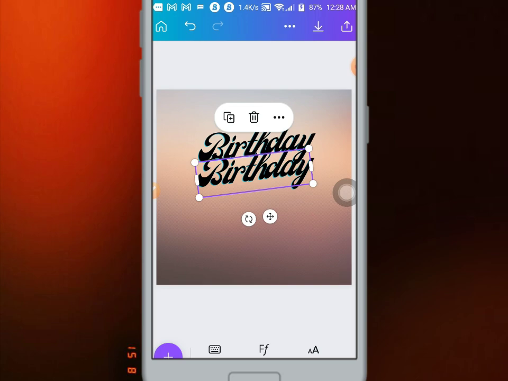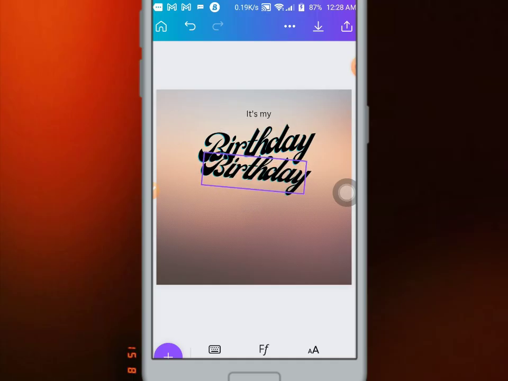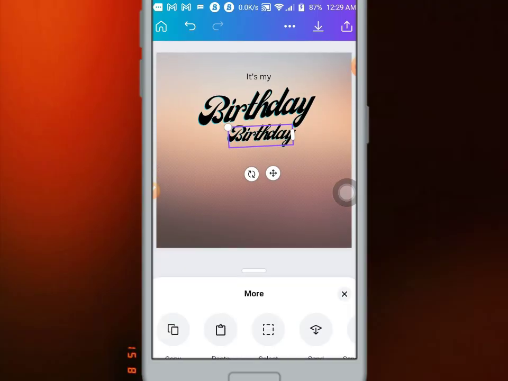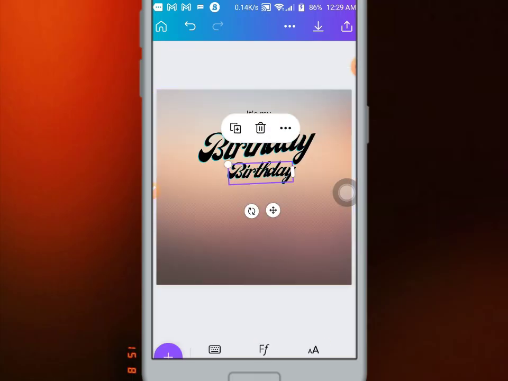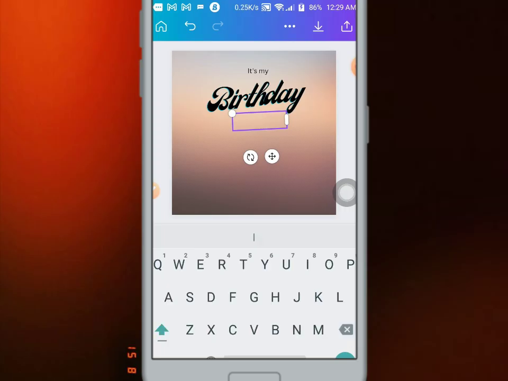So I can reduce it by hitting from the corner side. I can reduce it from here. So I'm going to click on that. I want to edit it. Okay, the best way is to double click. Okay, let me write party here. Birthday party. All right.